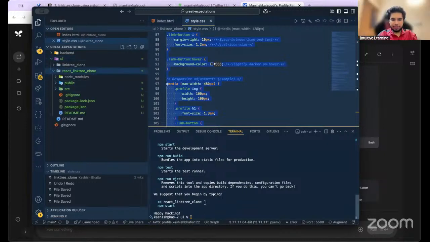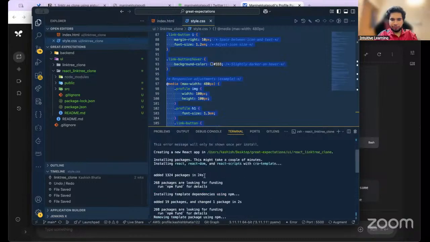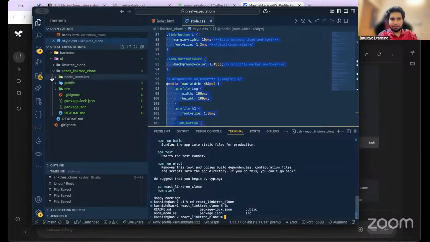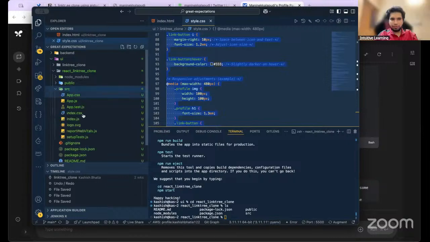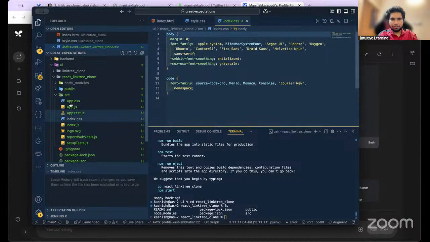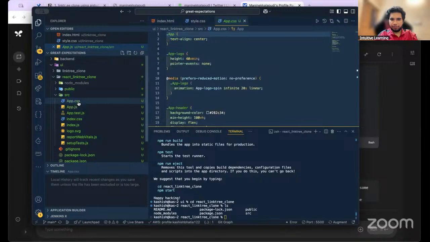Our clone is ready, yeah, and I think it already installed everything for us. All the packages, at least. Yep, packages it has installed. So this is the source, and we don't see any component, but we do see some other things. We have App.js. Okay, there's App.css as well.